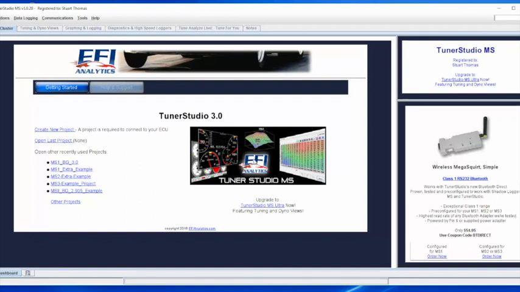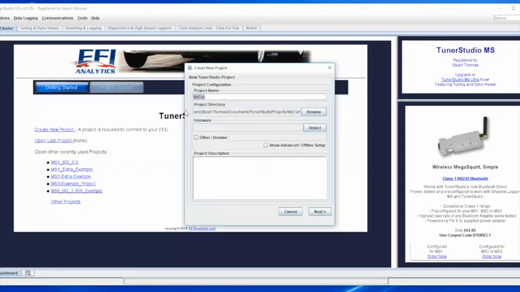And in order to connect to our ECU, we need to create a project. Select Create New Project. Give the project a name. And you can enter a description for your project as well.